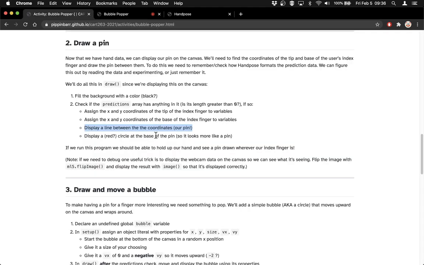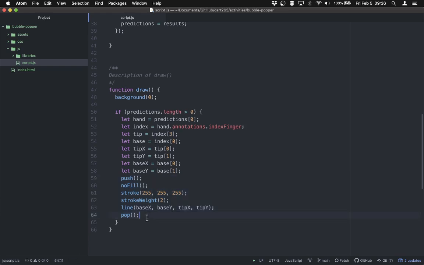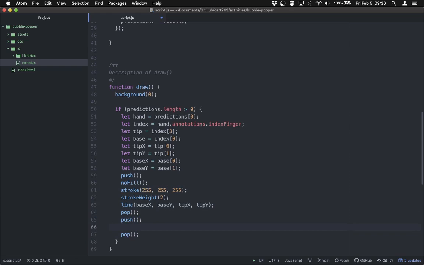To make it look even more like a pin, let's draw a circle at the base, just so that it's clearer really which end the tip is. So we're going to add another visual thing. You can already probably tell that we should be breaking this down into some functions.